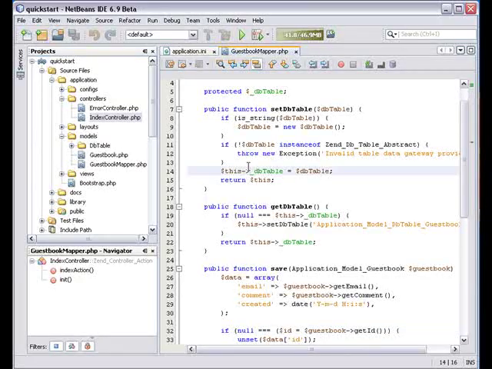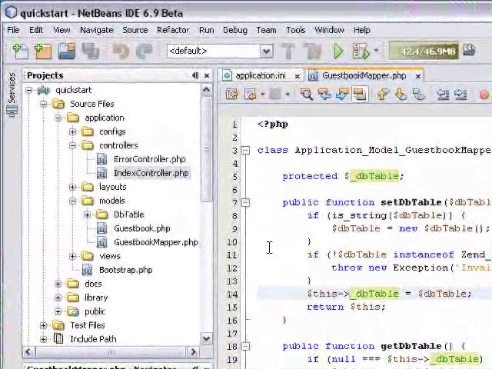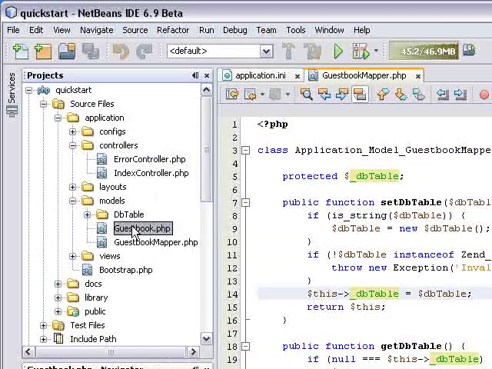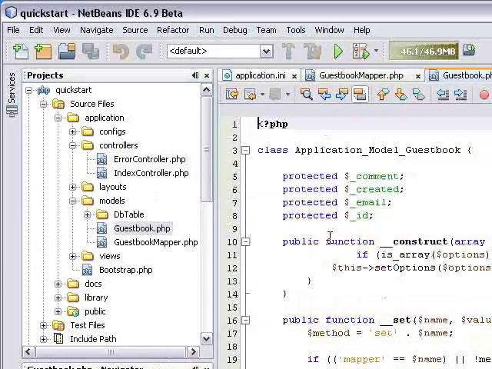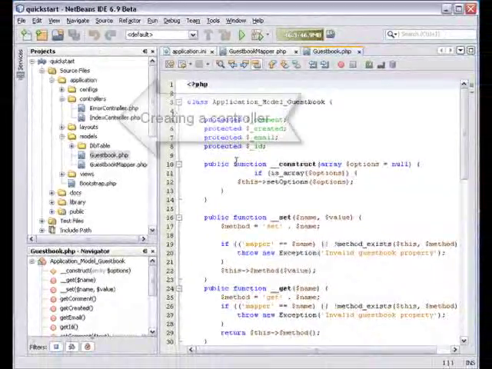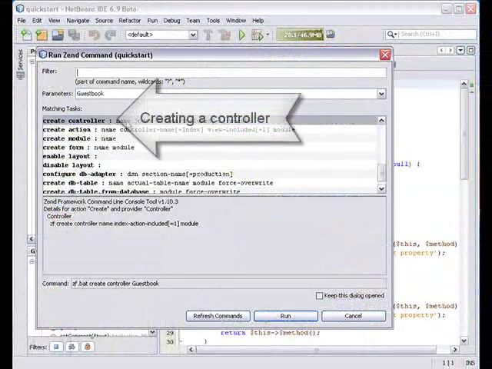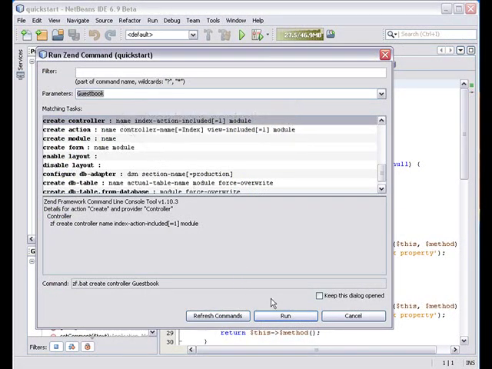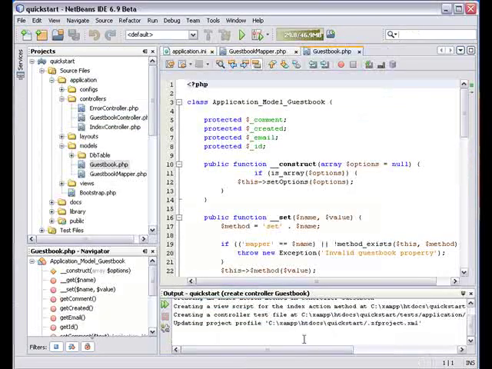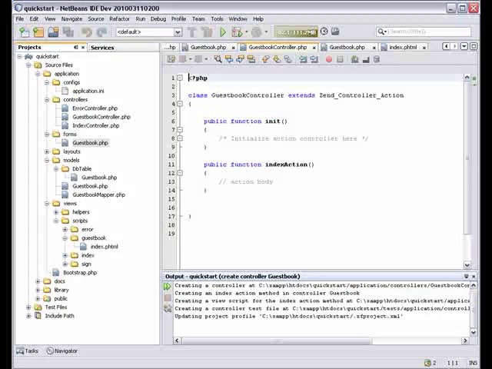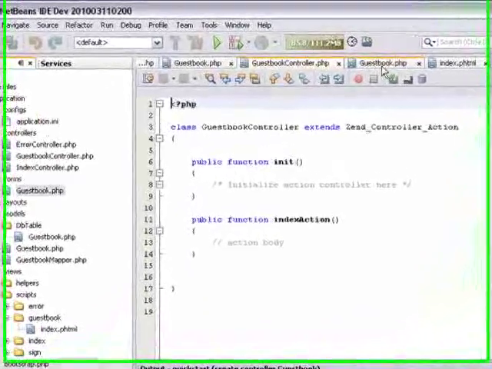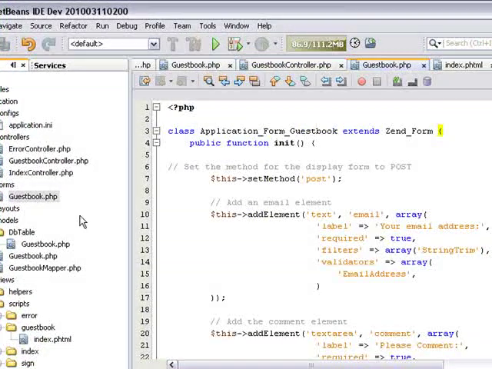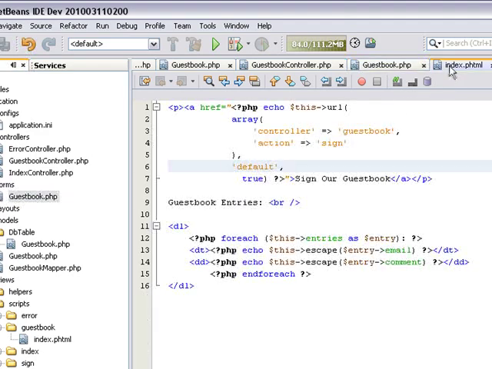I've pasted in the rest of the mapper code, and I've also created another model called Guestbook and edited that code. Now I'm going to create a controller. Again, Alt-Z, choose Create Controller and name it Guestbook. Press Run, and you see an output that it worked successfully, and you see under Controllers, Guestbook Controller is now listed. Offline, I've created a form called Guestbook PHP, and I've edited index.html.